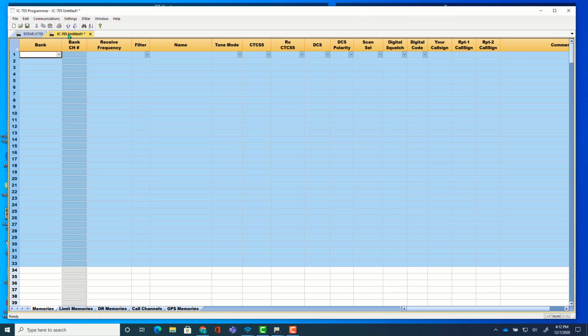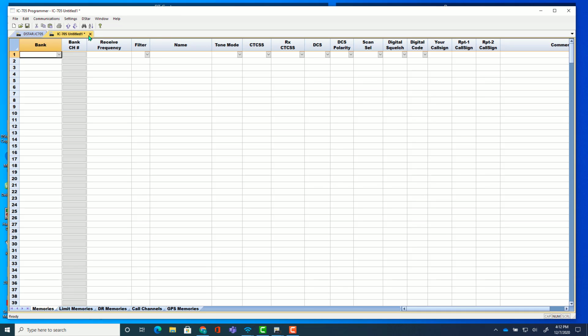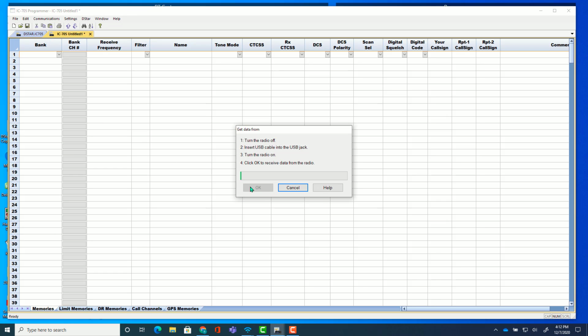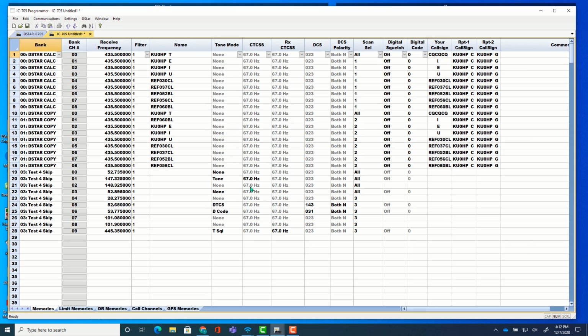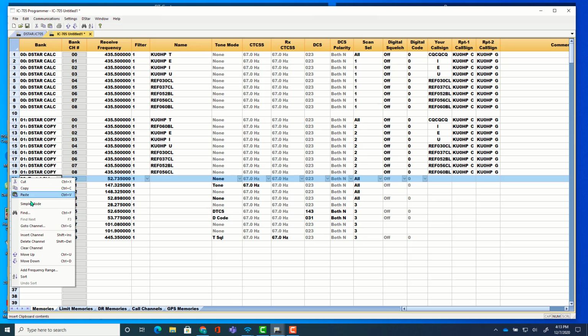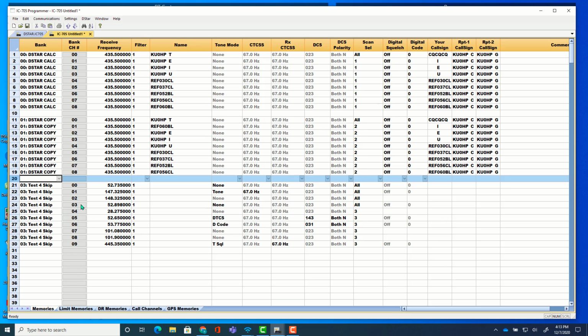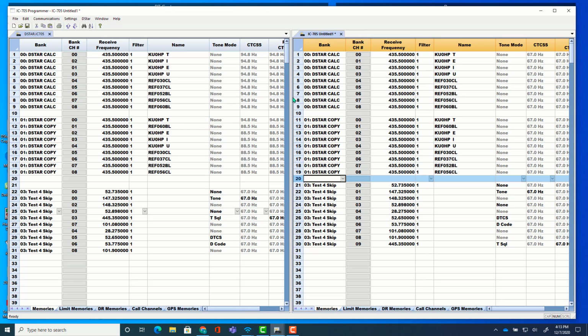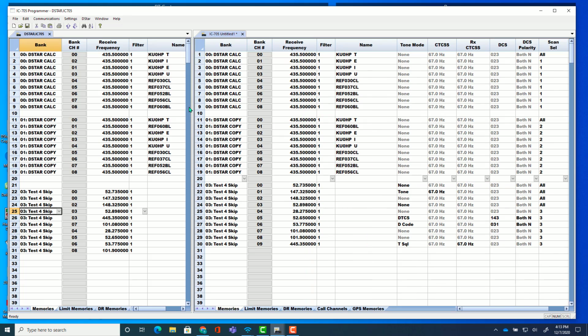I'm going to come over to a new file that I opened, and notice it's collapsed also. And I'm going to do communications and get data from radio and tell it OK. Takes it just a few seconds to write that to the file. I'm going to come here and I'm going to insert a channel because I want my spaces back in. 1, 2, 3. I got a 0 here. Let's look at them together. Window, new vertical tab group. And look how I can compare these files, which is what I was after.